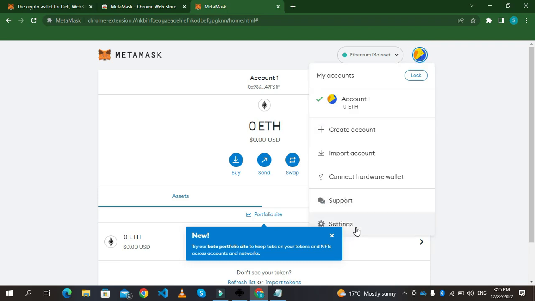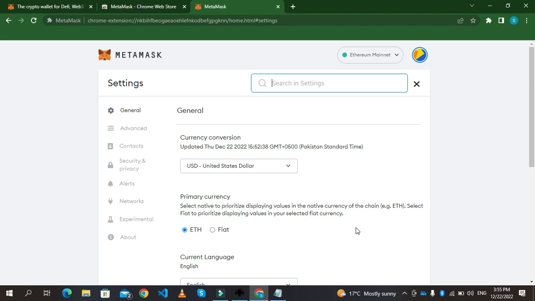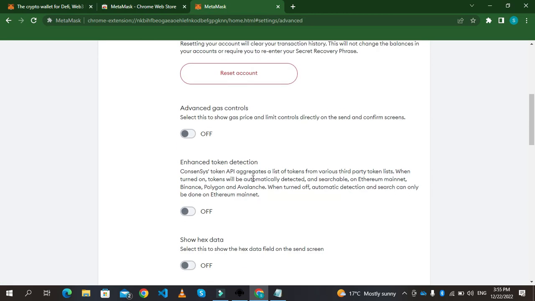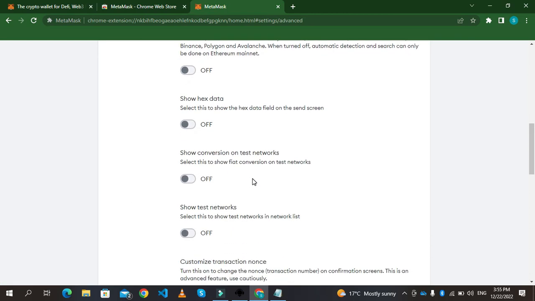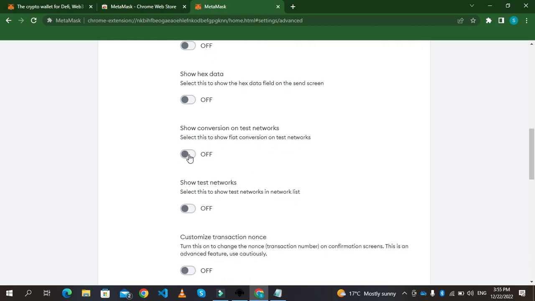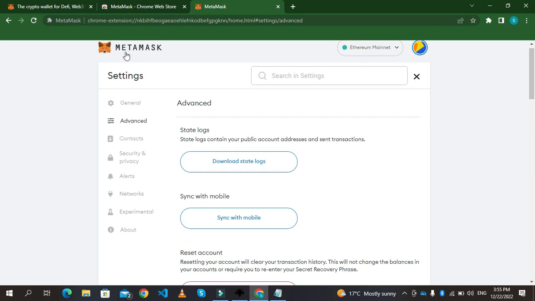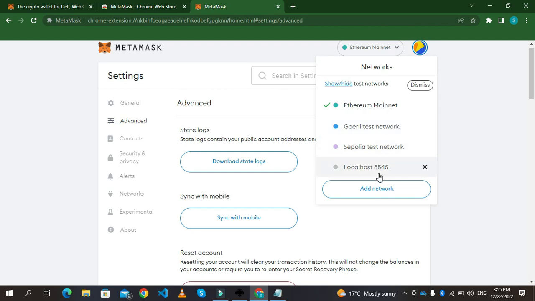Just go to Settings, and then Advanced Settings. Just turn on Show test network settings. Now here you can see it added some test networks like Goerli, Sepolia, and localhost 8545.